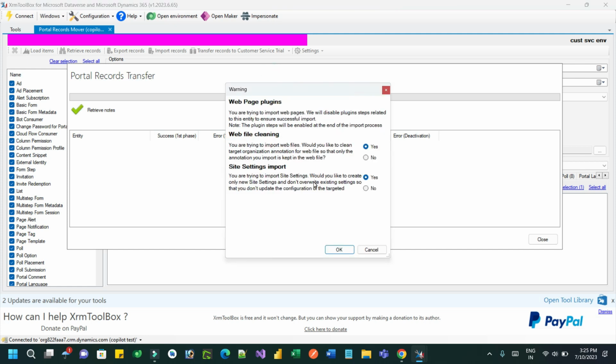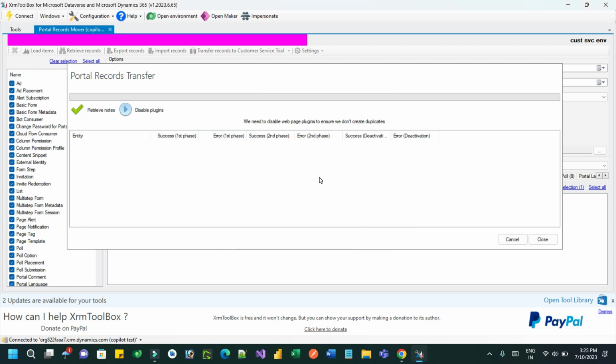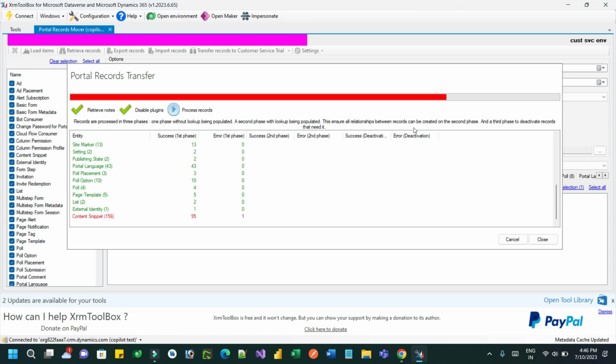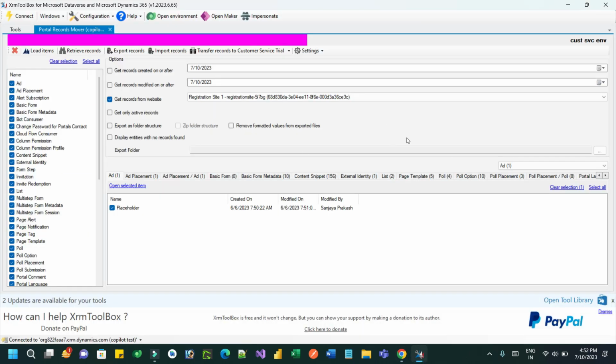So create a new connection by using the Microsoft login control to connect to the target server. Then once you select the target server and the transfer initiates, it will ask for a confirmation whether you want to enable plugins and web file systems. If you click OK, the portal records transfer will start. This will take a couple of minutes depending on the Power Portal or Power Page size. It will transfer everything, including site markers, settings, page templates, web templates, everything. That will move from your source system to the target system, and now you see everything is transferred.